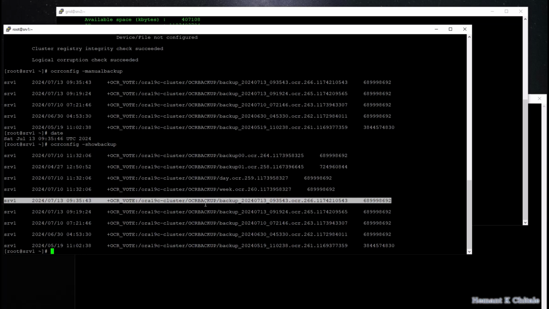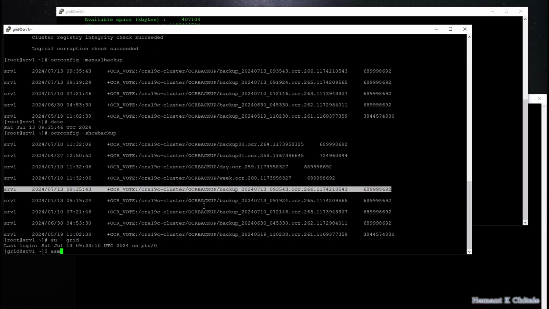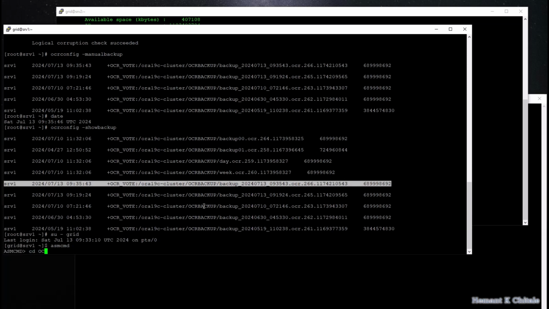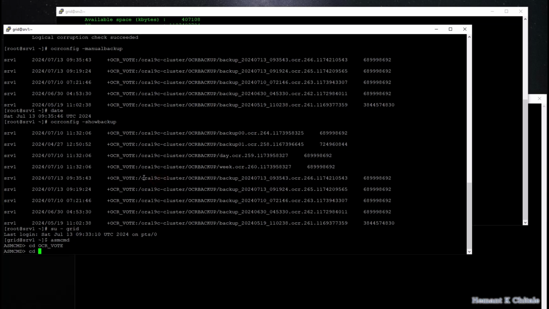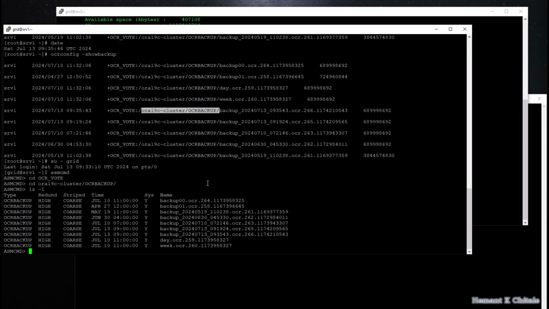In 11g R2, I had seen all OCR backups go to the file system, but here they go to ASM disk groups. So you can actually copy them out. Obviously, you'd want to do that so that you can do file system backups to other devices. You can just run them through asmcmd. I'll just go to this location. Okay, so these are all the manual backups.